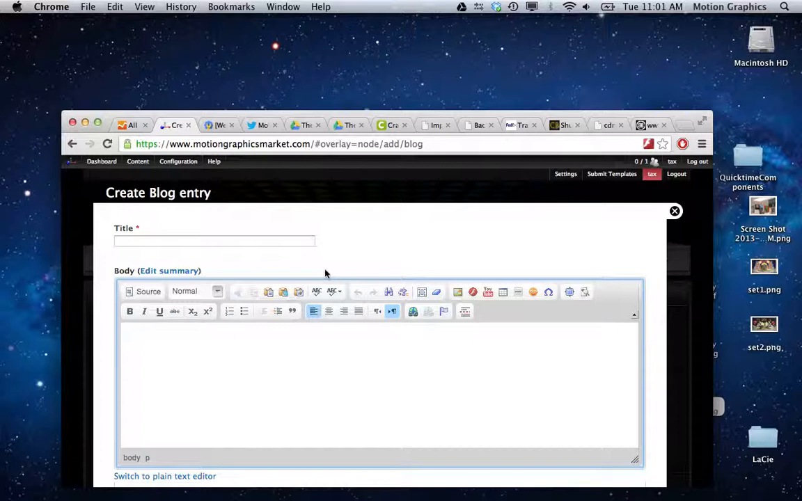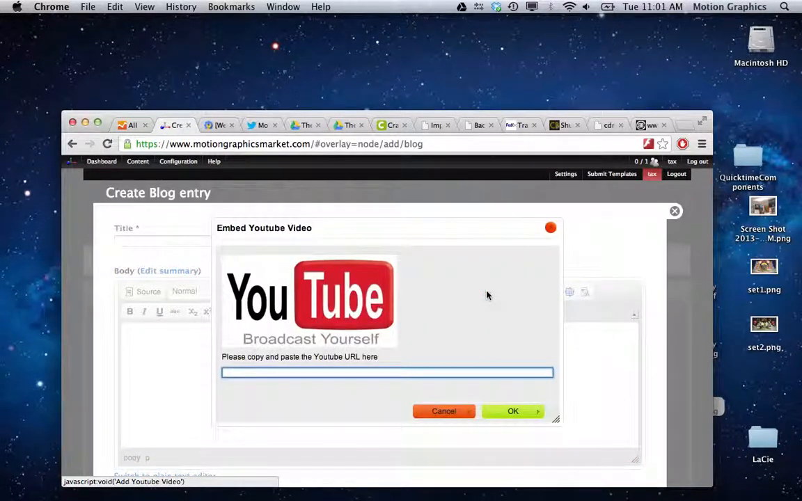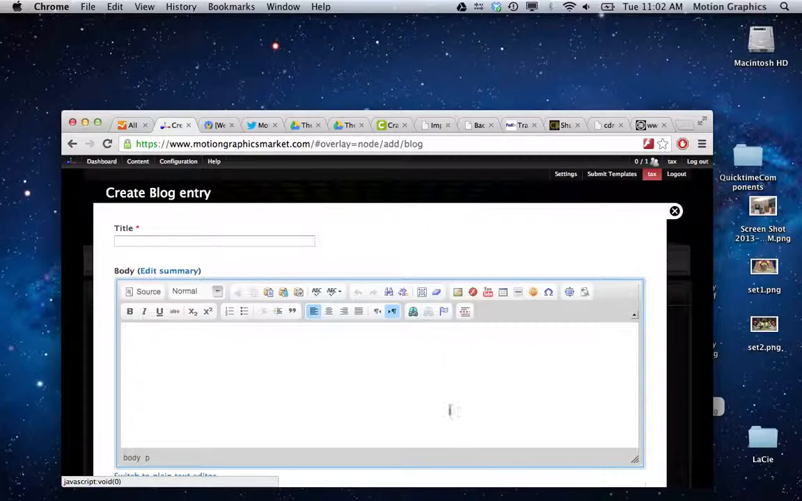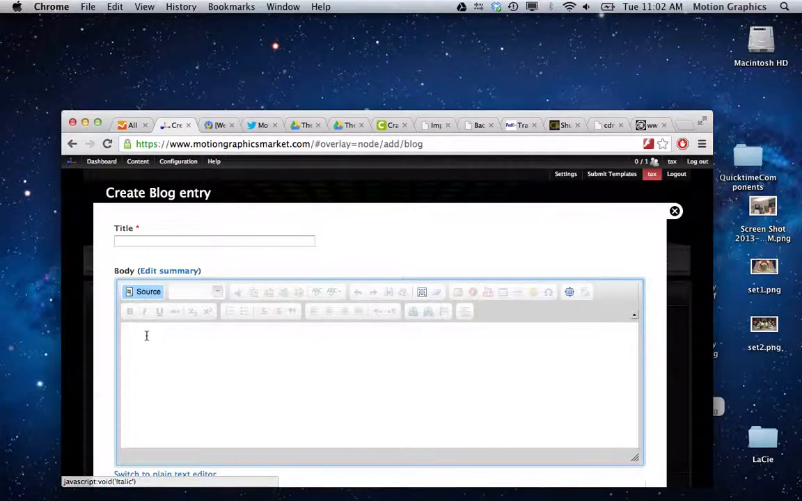If you want to add images or videos, it gets a little trickier. For YouTube videos, if you click here, you can copy and paste the URL. If that's not working, you can grab the embed code direct from YouTube, and you can go into the source code and paste the embed code where it should appear within the article.